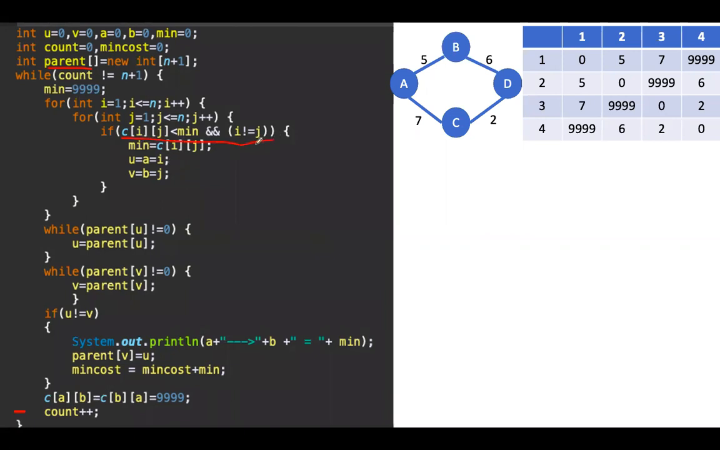So what is that condition you are checking? See, I have the matrix C. C of 1 comma 1 is this location, 1 comma 2 is this location, 1 comma 3 and 1 comma 4. If you come here, C of 2 comma 1. See, what is the basic idea of Kruskal algorithm? How does it work?